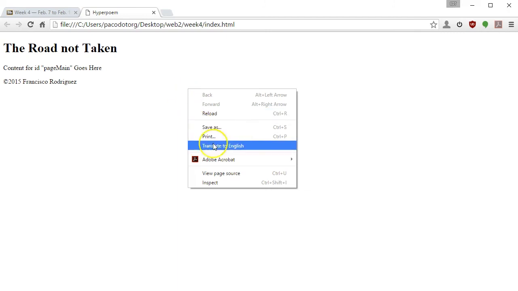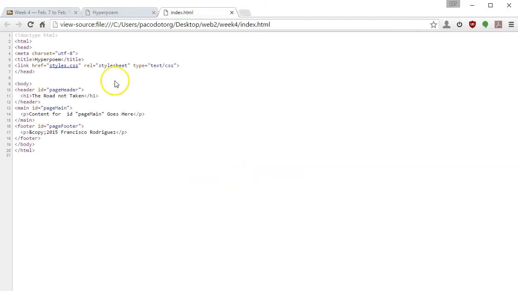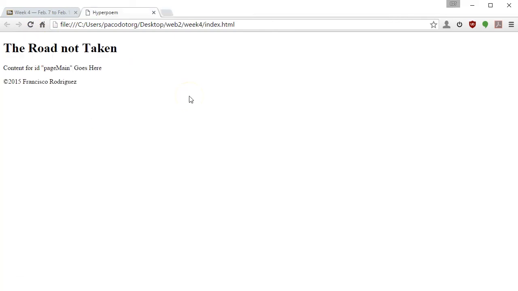I can right click and take a look at the page source, and I see my page and parts of my styles. Although I really don't have a chance to check it just by looking at it. All I know is that the page is being constructed so far. I'll go back to Dreamweaver.